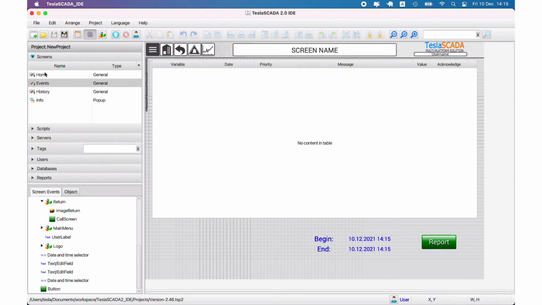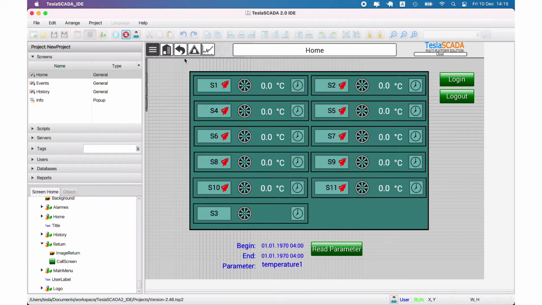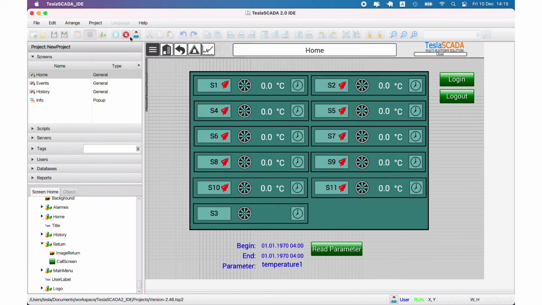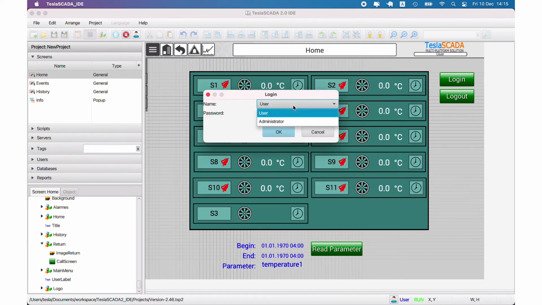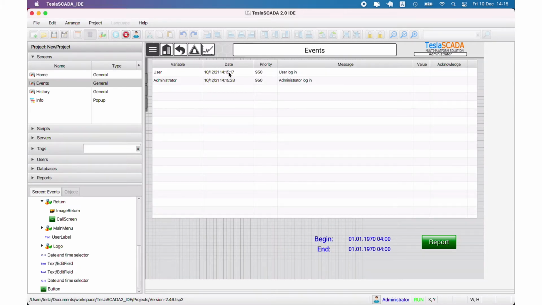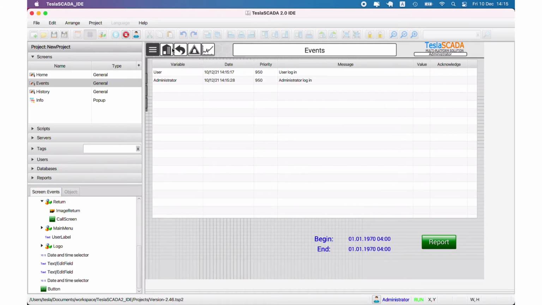Now, when you run and try to access, it's not possible because you do not have the access level. If you log in as an administrator, you can open this window. You can test backup here.